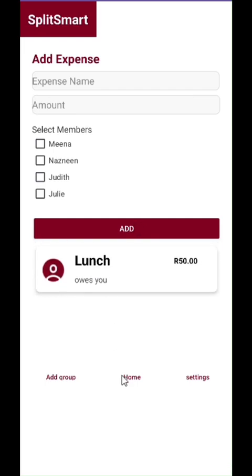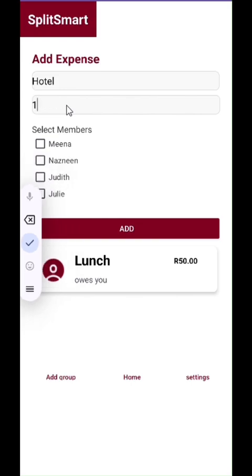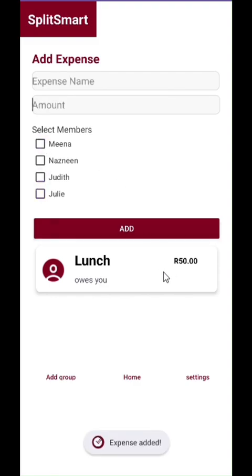So we're just going to add another expense to ensure that the users are well equipped on adding an expense so that there are no errors. Once again, name the expense, enter the amount and select the members who are part of that expense. Once that's done, you can add the expense and it will appear there. So now the expense is added.